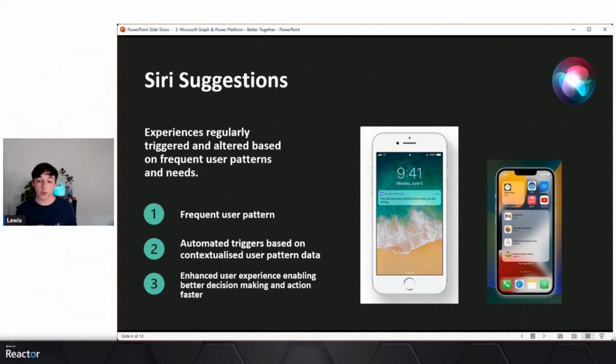So every time you get in the car and connect to Bluetooth or plug your iPhone in, and you go to the same location every morning, it learns that about you as a person. And then it starts to make suggestions based on your user pattern data. So what Apple are doing is they're both learning about the things that you do, but then they're triggering their experiences based on that data being used contextually. And they do that to enhance their user experience and enable better decision-making and action at a much quicker pace. So it really takes out all of those manual steps of, right, I've gotten in the car, I'm going to connect in, figure out where I'm going, right, I need to put it into maps.